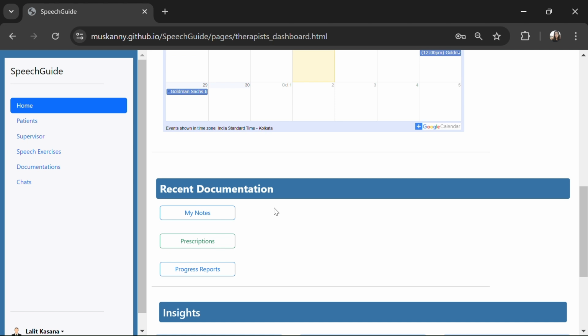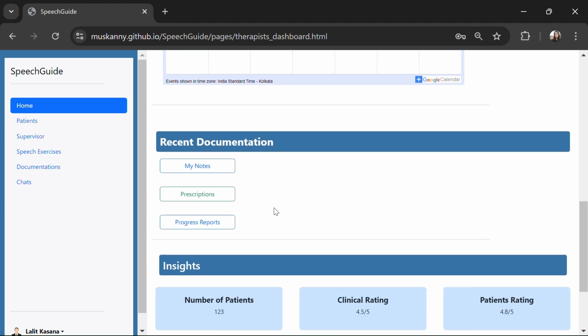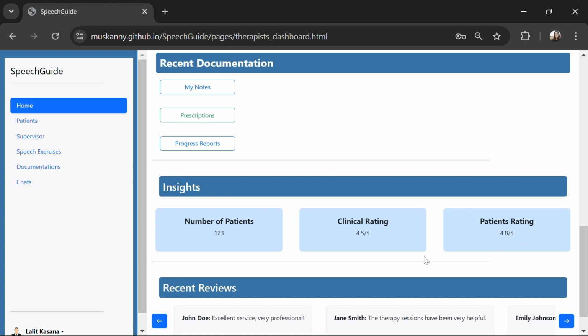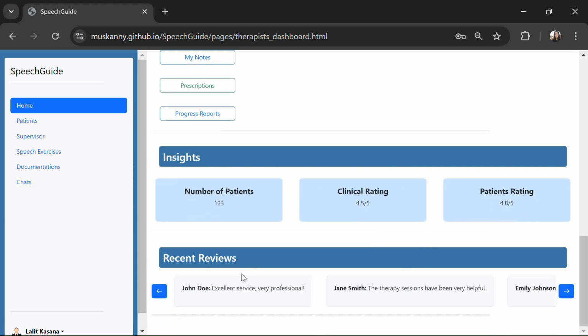Below is the part for recent documentation where they can access their last three documents across different categories. After that, we have the insights section, which also gets dynamically updated, showing therapists' total number of patients so far, the rating from the supervisor, which is the clinical rating, and the rating from the patients, which is given by the patients. In the next section, you can see the recent reviews from his patients.